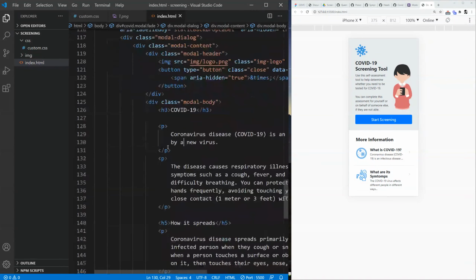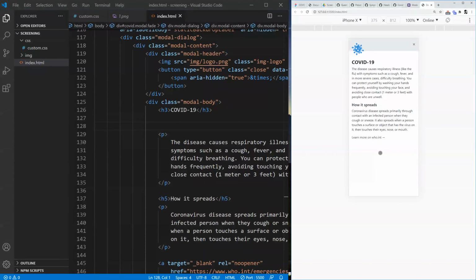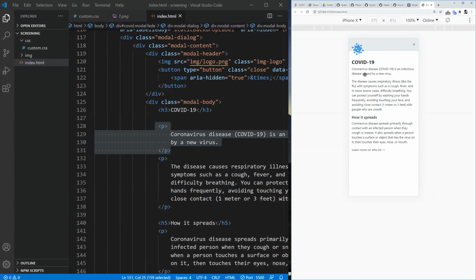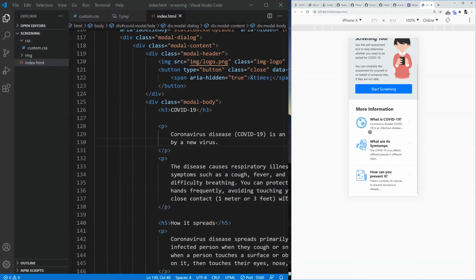For example, if I am changing something over here, it's going to auto refresh and auto display over here. So just see, saved, and this paragraph will appear over here. So you don't need to refresh again and again. That's the advantage.